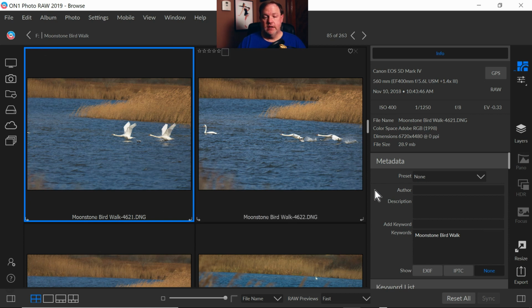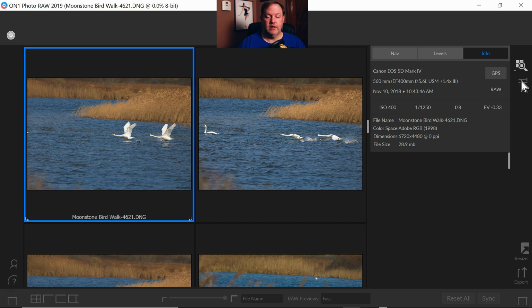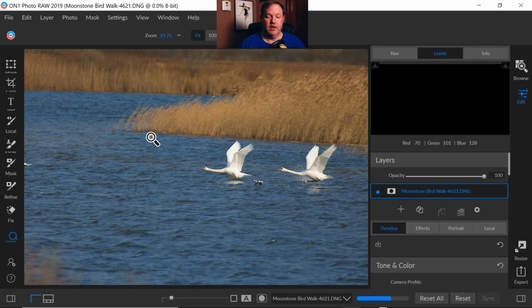You do have all of your EXIF data and keywords and all of that stuff available on the right. Now, once you've selected a photo, you can go right to this side panel, and there is a button here that says Edit Photo. If I click on that, it will take me over to the editor.